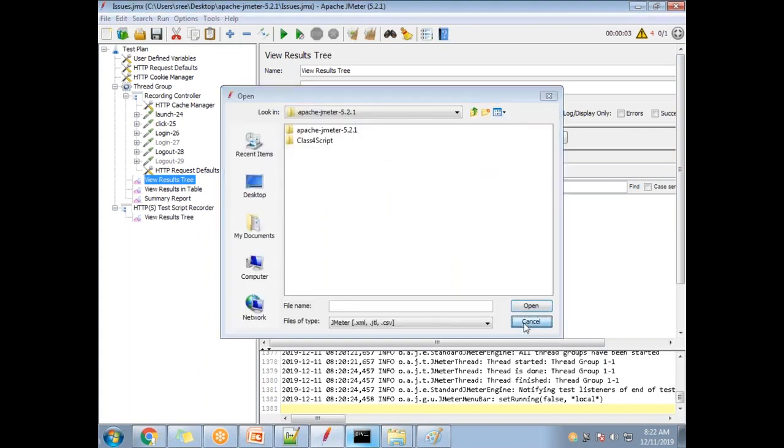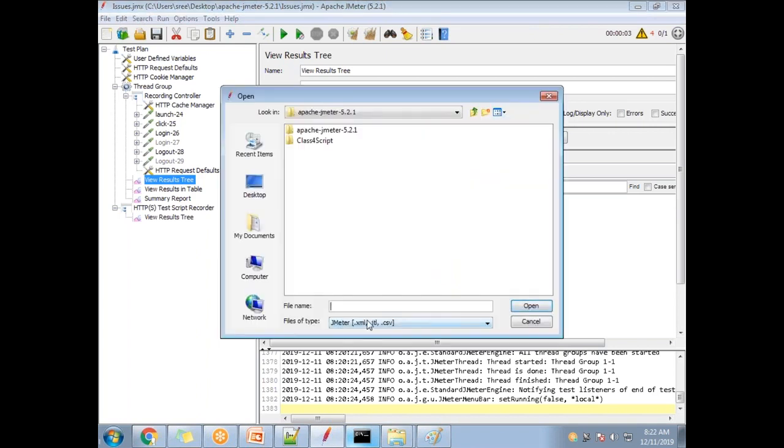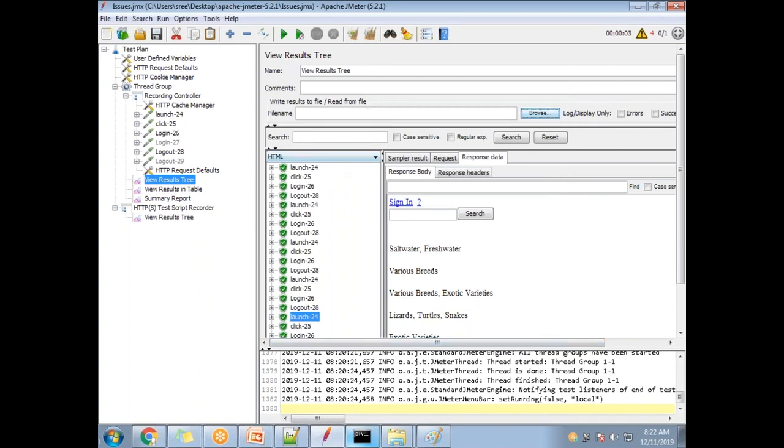Even before recording, you put the file name here and then you execute. Automatically, this log will be stored in this file. I need not have to tell you, and you can store it in 3 different formats. What are the 3 different formats? XML, JTL, and CSV. You can store this log in any of those.